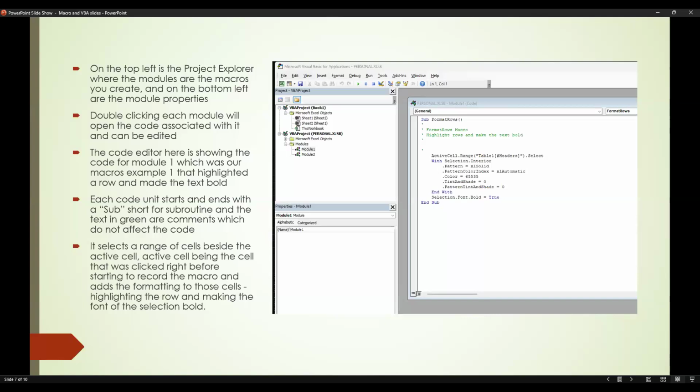After that, it says active cell dot range, and then table 1, which was the table, and then headers dot select. What this does is that the active cell is the cell that you had clicked, that was active right before you started the macro. It's going to choose the range of cells from that active cell to the end of whatever you selected. For our example, we selected the whole row, so it's going to choose from the active cell to the end of the row. So it's going to select the whole thing, which here it says dot select.